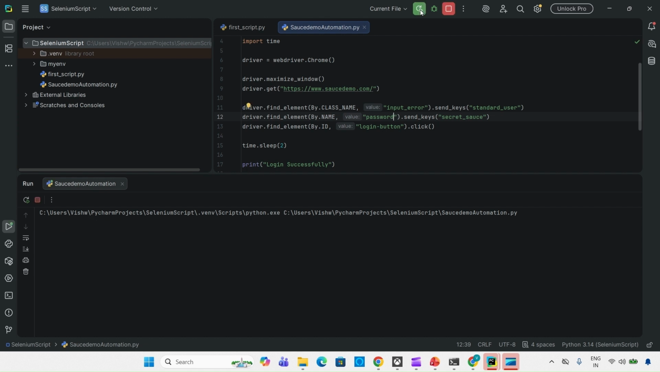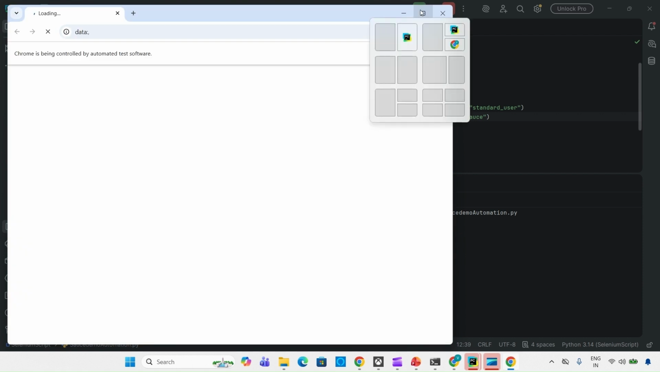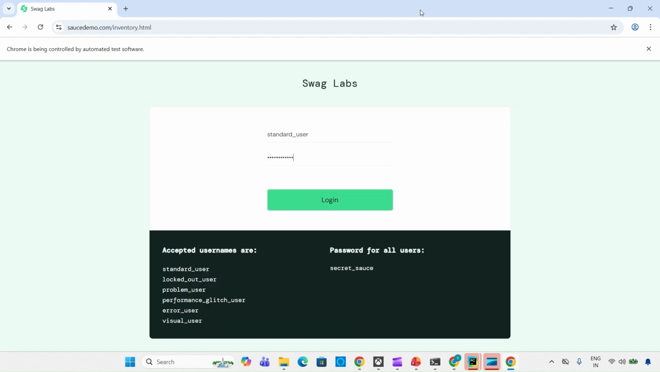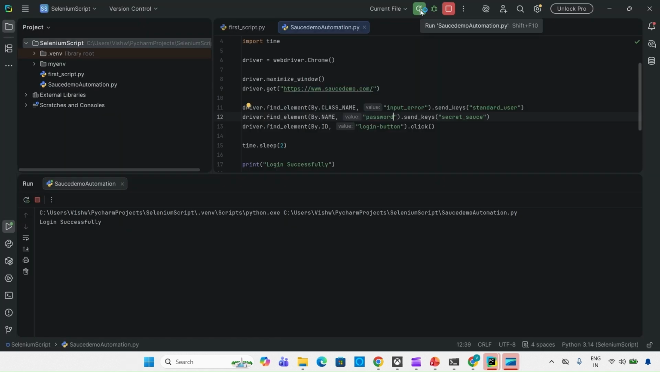So this time it will do the same process. Only thing is we are using a different locator strategy altogether. This time it's the name locator strategy. See, it has performed the same operation, right? And so this was all about the name attribute. Now there come the link text and partial link text.